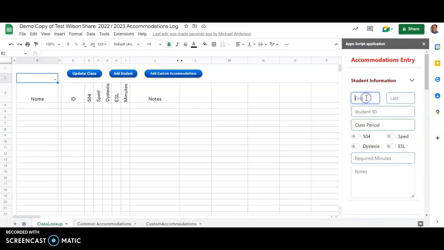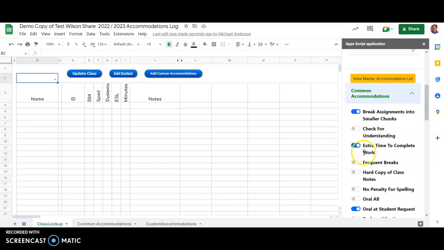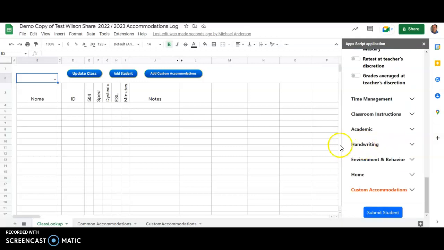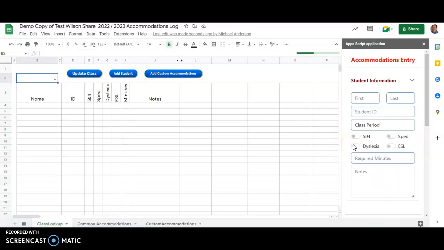And let's put this other stuff in here. So this would be, make a name there, the ID, second period, and he's 504, he's got 30 minutes. And I did say extra time, so we'll just go 50% extra time on assignments. There we go. So once I've got everything that I need for Greg Jacobs, then I go down here and click Submit Student. That's going to run this little script, and it gets me ready for the next student.